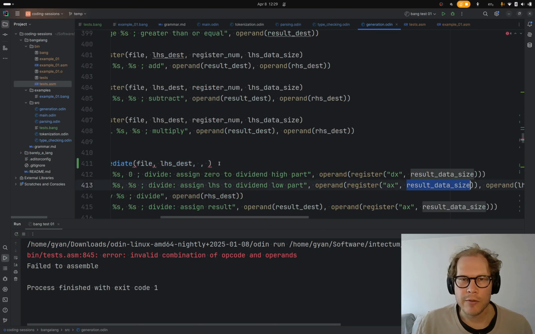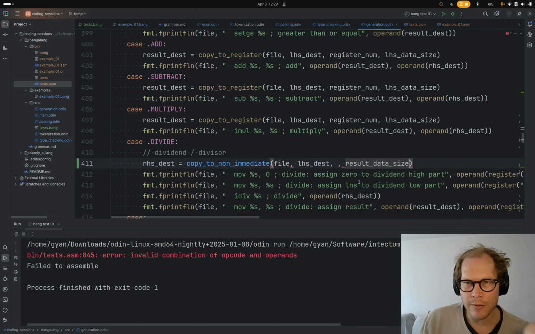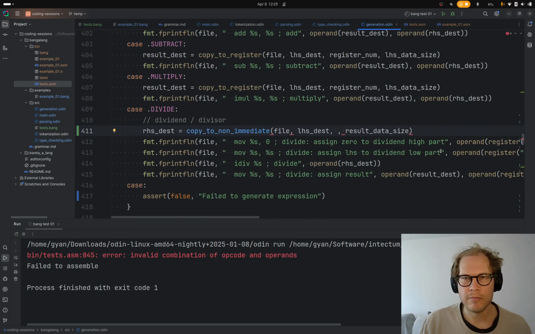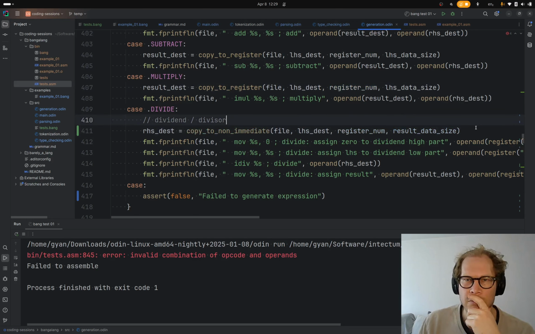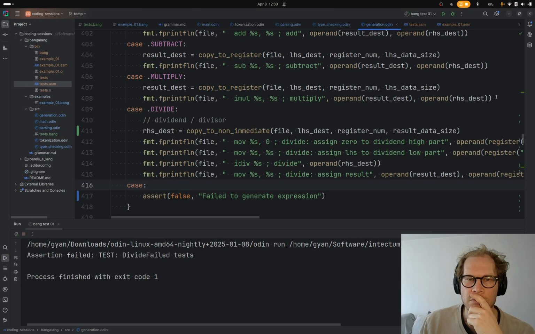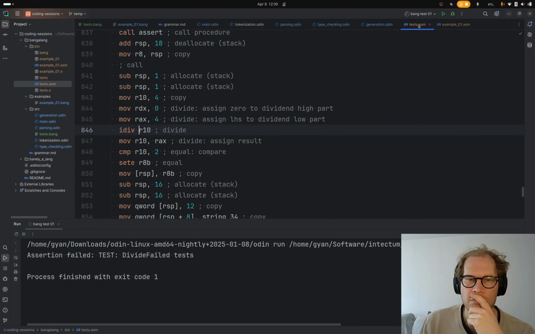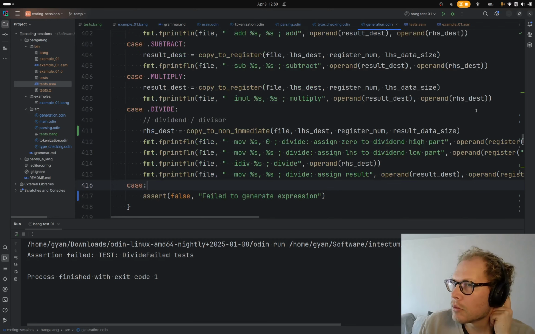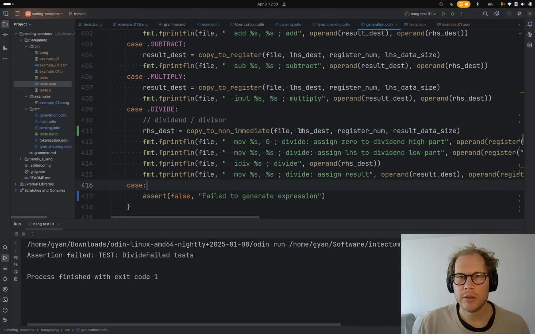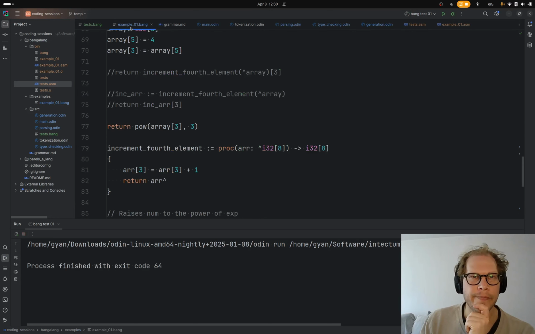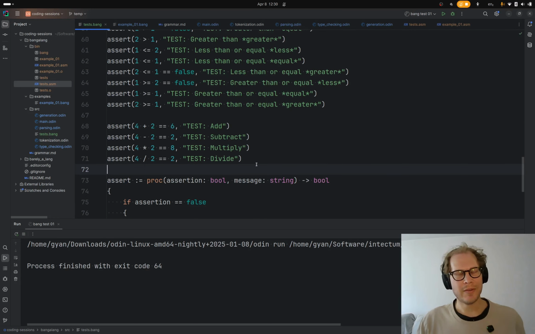I think we can just use the result data size. For a divide, the result and the left-hand side should have the same size. And I guess we can also just use register. Well, now it failed the tests. Oh, that should be RHS test. Yeah. Cool.